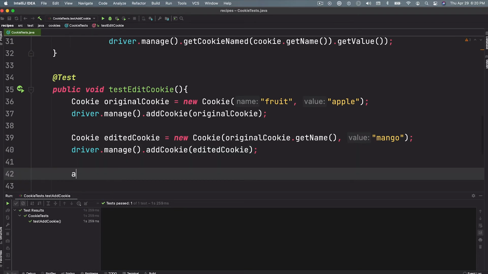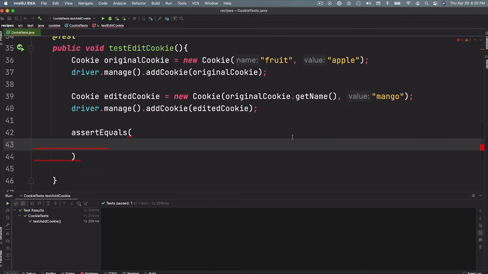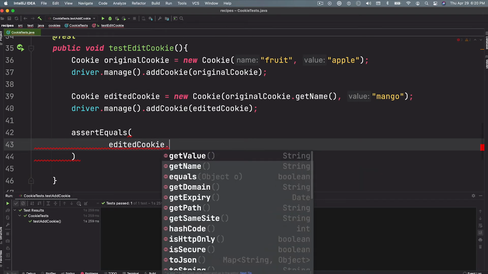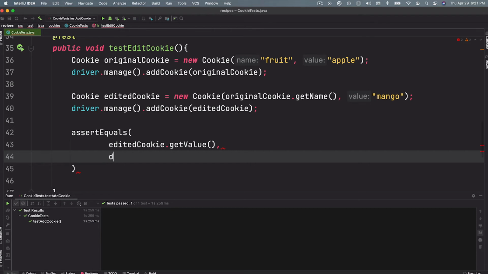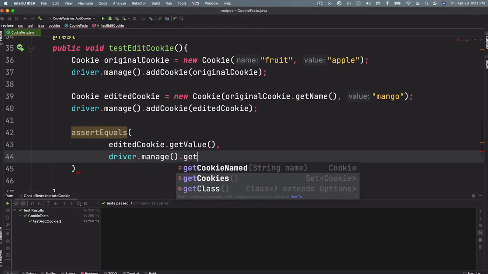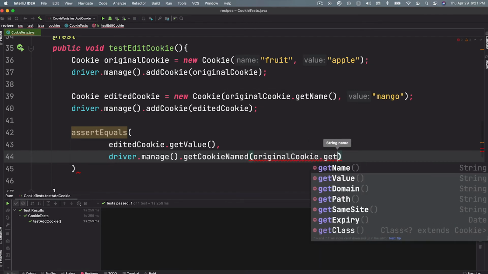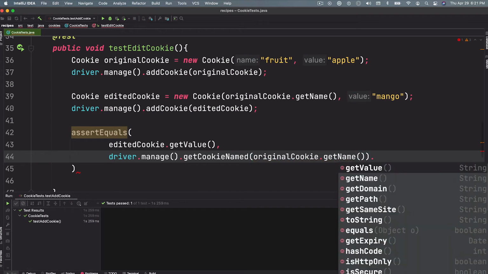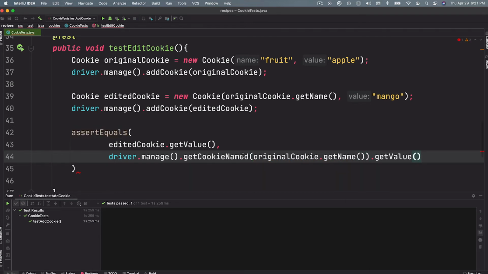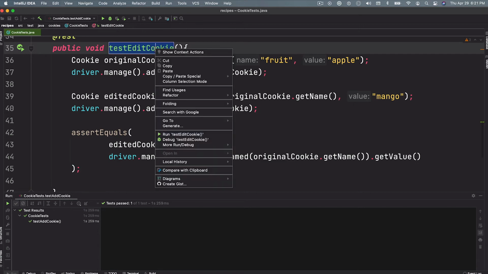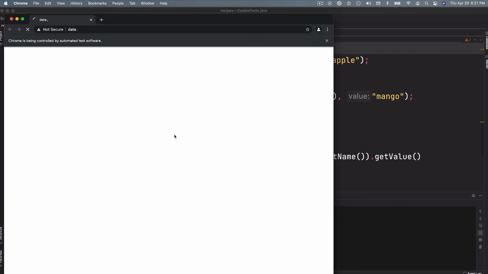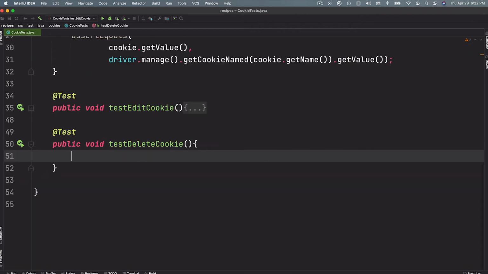And just to make sure that it does, let's go ahead and do an assert equals. And we'll say that we're expecting the edited cookie's value to equal the new value. So we'll say driver.manage, and we'll say get cookie named. And the cookie name for the original cookie or edited cookie, they're both the same, but I'm just gonna say original cookie.getName. So I want that cookie, and then I want to get its value. So that should be, the original cookie's name should have the edited cookie's value. Now let's run this one and make sure it works. Excellent.